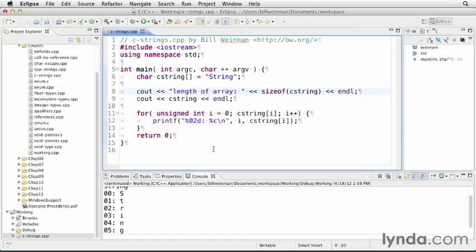So C strings are a very simple form of strings, much simpler than the string class provided by the C++ STL. For circumstances where you don't need the power of object-oriented strings, C strings are simple, they're small, they're fast, and they're very commonly used even in C++.